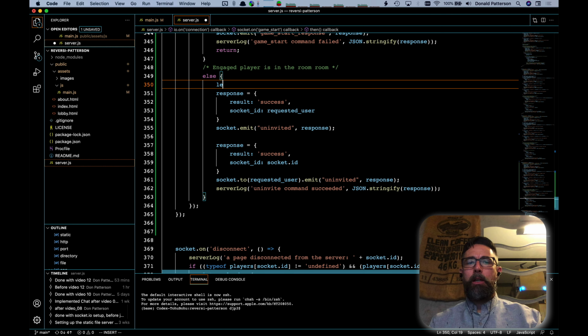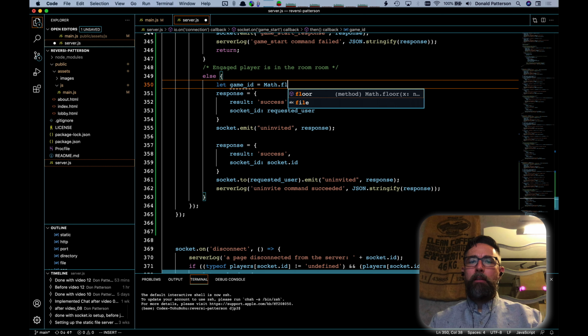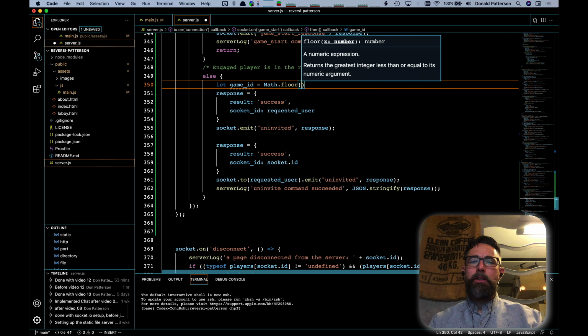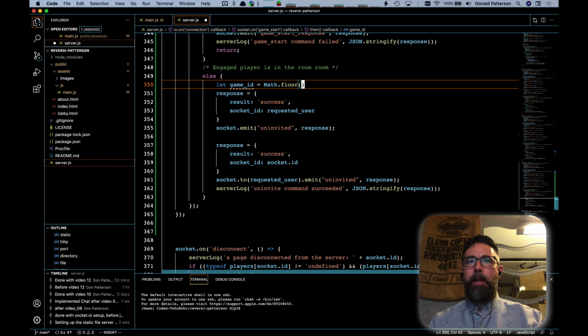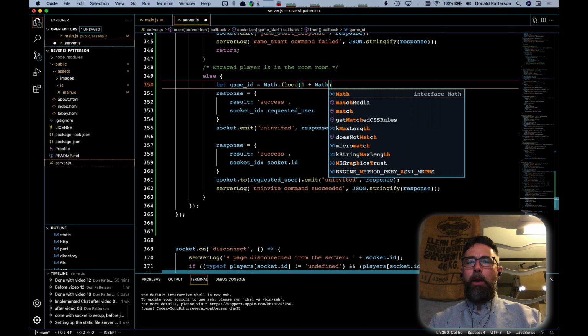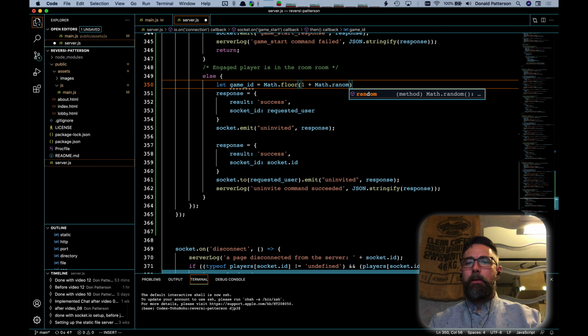different games. And so we're going to do something that's similar to the code that we used when we created the anonymous user in main.js. But we're going to take math.floor. This is just generating a four or less digit string randomly. And so we're going to use math.floor, 1 plus math.random, so 1 plus a random number.